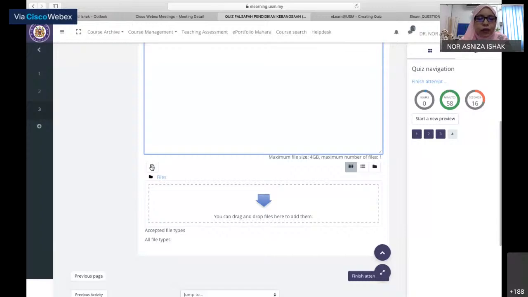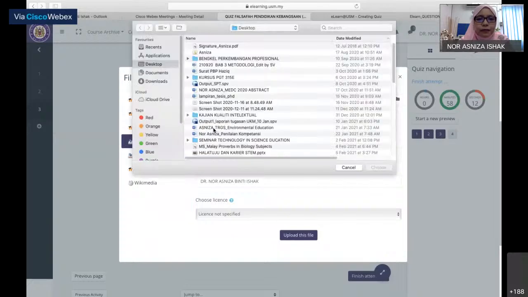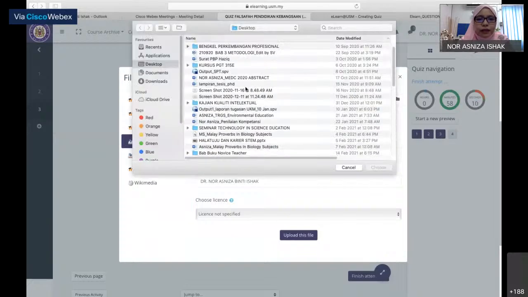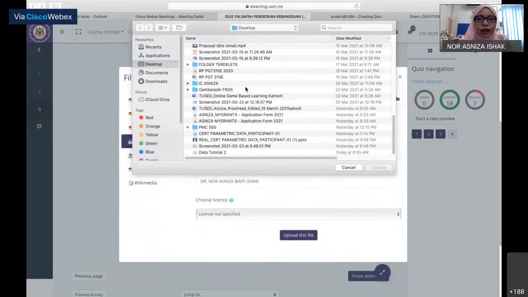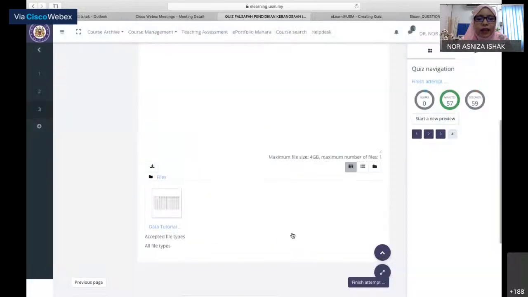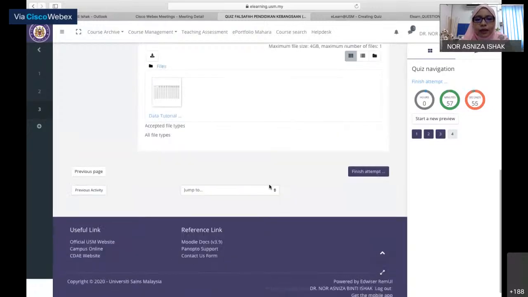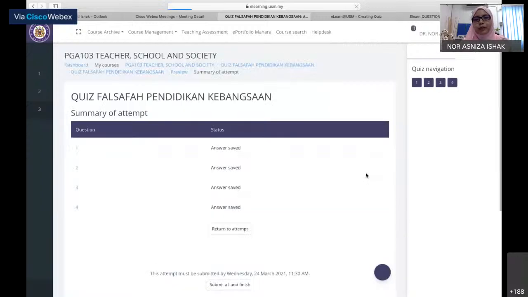So saya akan cuba attach je lah file apa-apa pun lah. Choose file. Apa yang saya nak letak? Tipu-tipu pun satu. Okay, data tutorial 2. Okay, this is an image. Upload this file. Okay, so I already uploaded the file. And students can go to the previous page. Within that 60 minutes, they can go to the previous page and check the answer, whether it's correct or not. But if they're satisfied, finish attempt.